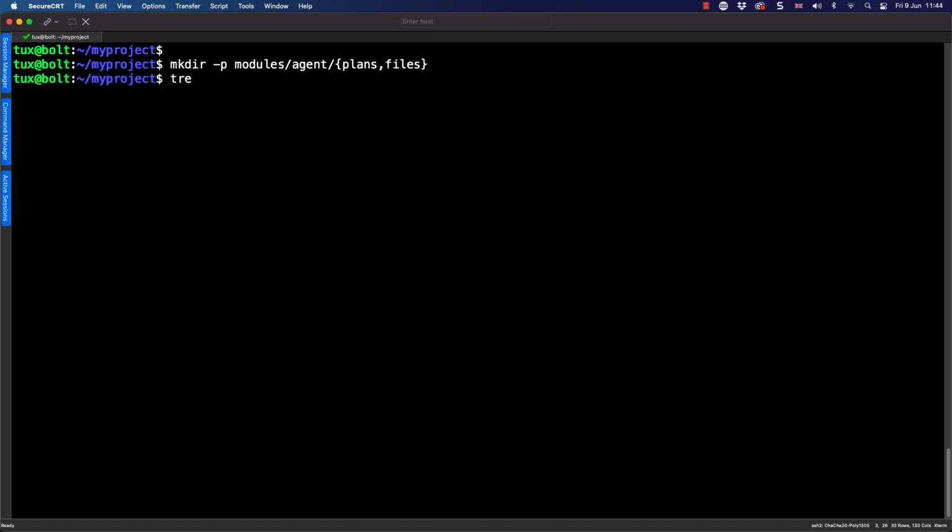If I now go through and just take a look at what we've done, so tree and modules, we can see then that we've created the top level directory modules, the agent module directory below that, and then two subdirectories, files and plans. And again, I've just gone through and cleared my screen just to give ourselves a little bit of real estate and fresh air to look at when we're working at the command line. And we're going to add in a file to begin with.